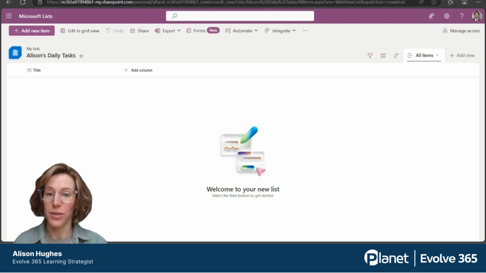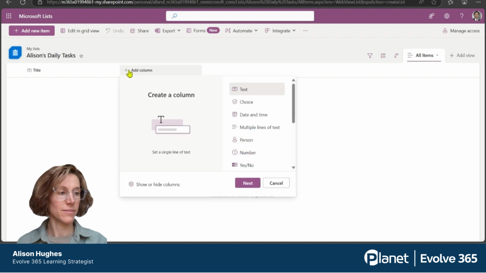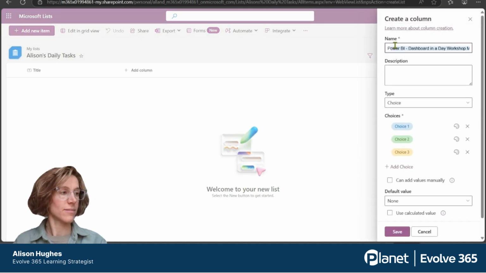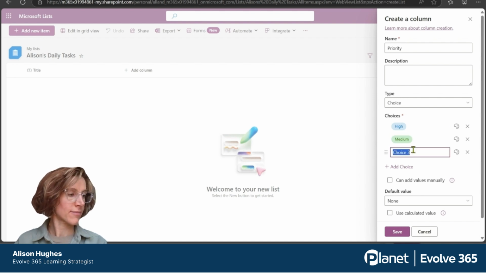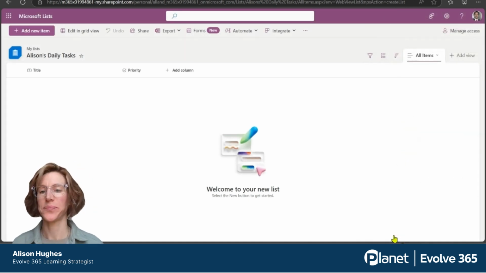Let's start by adding columns. The first column we'll add is a choice column named Priority with options like High, Medium, and Low. When you're all set, select Save. Next, let's add a column for Date.